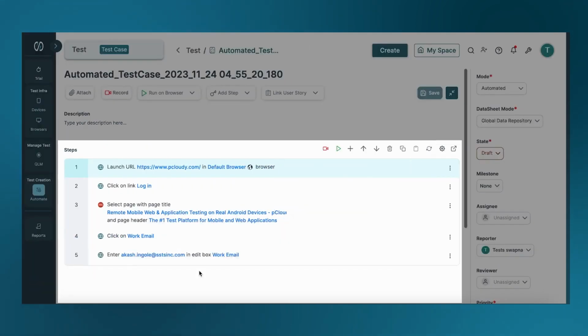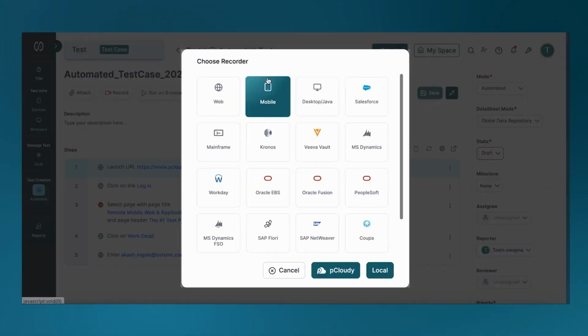The recorder automatically turns your actions into an automated test case. This means you can test the login process of your app quickly and without any hassle. No more manual, time-consuming test case creation. The same applies to the mobile recorder. It captures your actions on a mobile interface just as effectively.